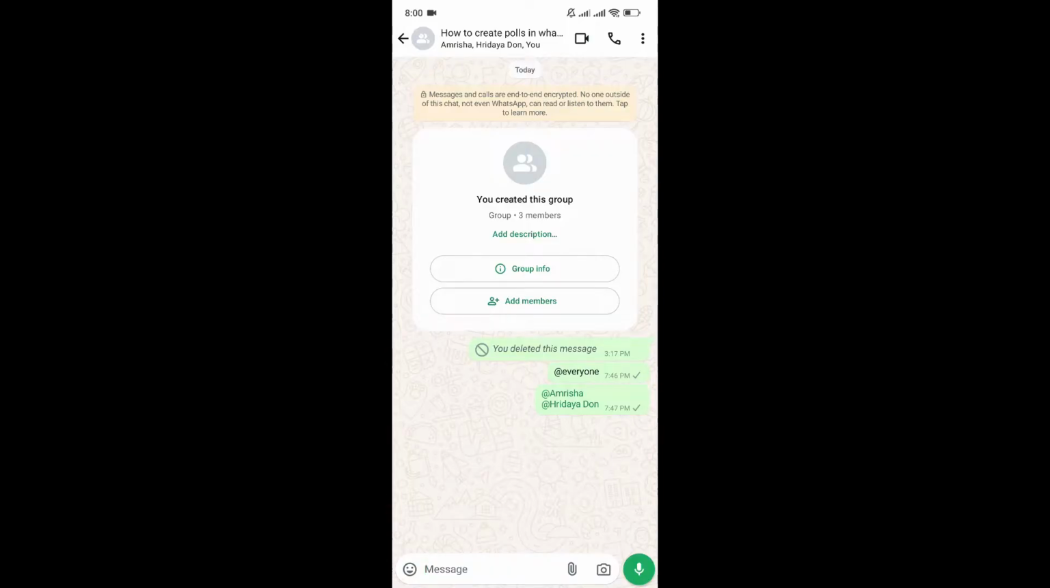And there we go. Your message has been deleted and no one can see your message now.